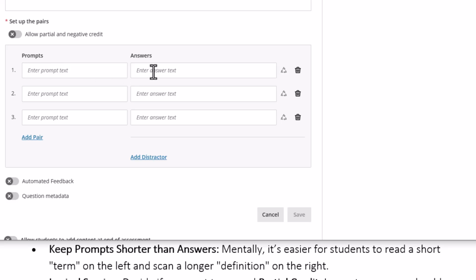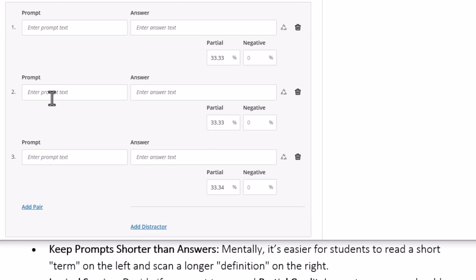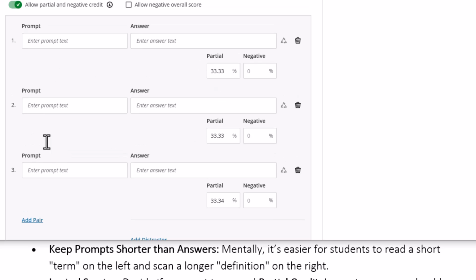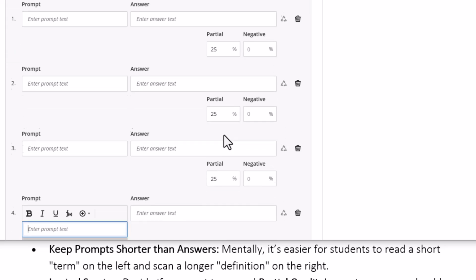Only then he gets the points, which is not a very good idea, but there might be a situation where this is required, but usually we try to go with this one. Allow partial and not negative credit, but allow partial credit. You can see here we have the option of our negative. Now here it shows 3 questions, so that's why it's 33.33. We can add one more pair here, and now you can see it says 25%.